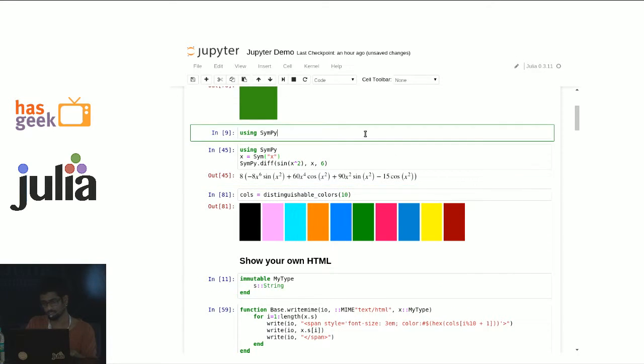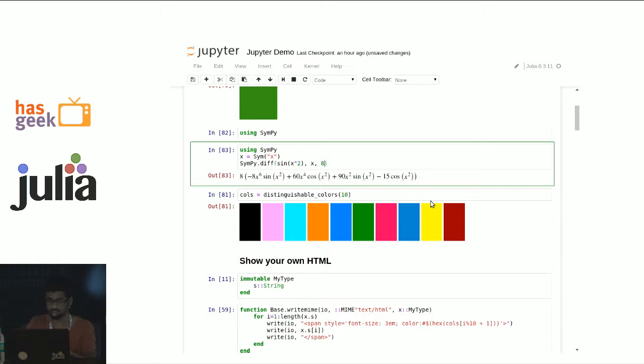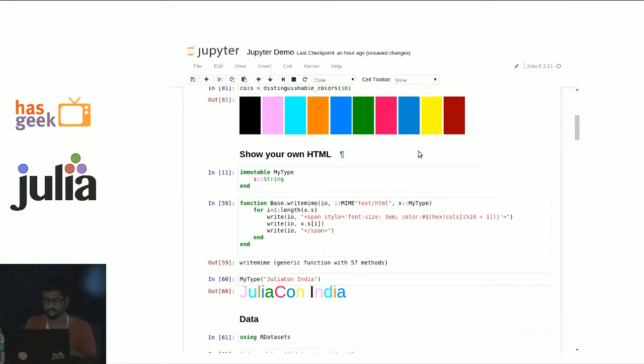And then there's also other things like SymPy. SymPy is a package for symbolic manipulation. So here I'm differentiating sine x squared 6 times. I can increase it, run it again. I can see the output.